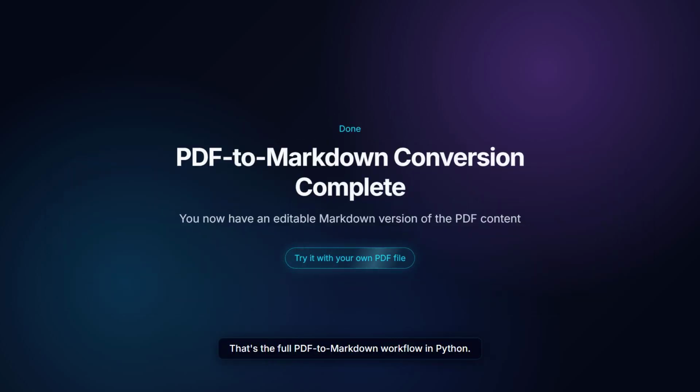That's the full PDF-to-Markdown workflow in Python. Try it with your own PDF file, then review the Markdown output for headings, links, and any formatting that needs refinement.